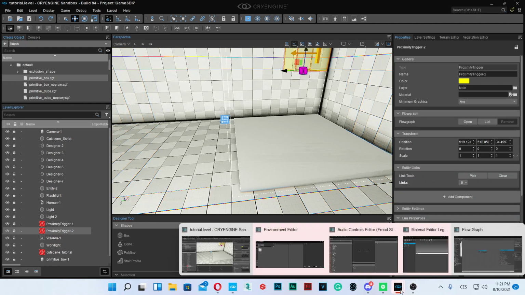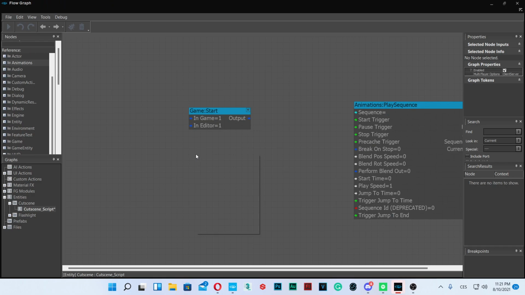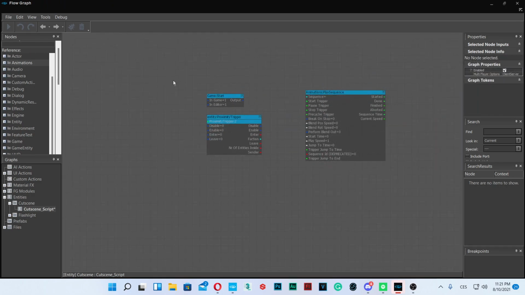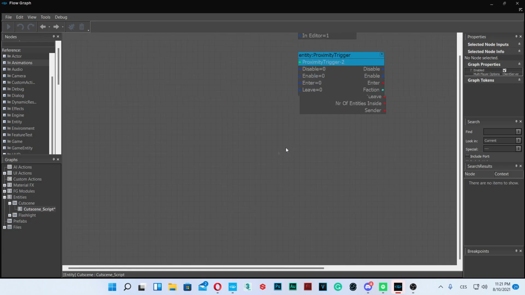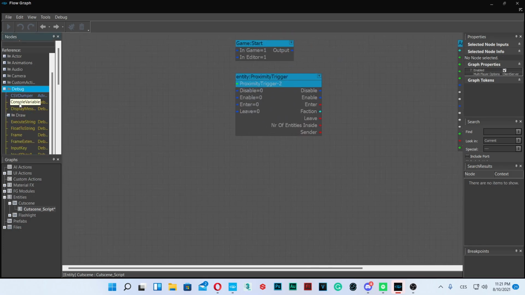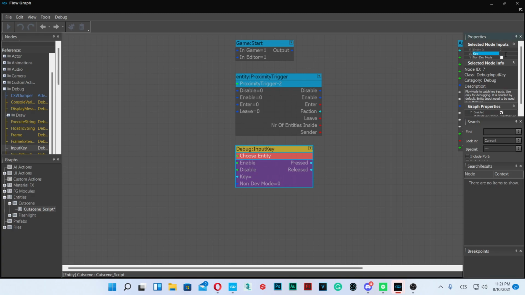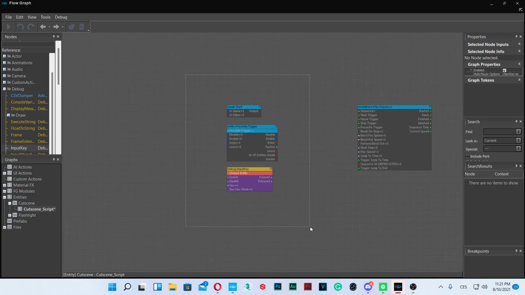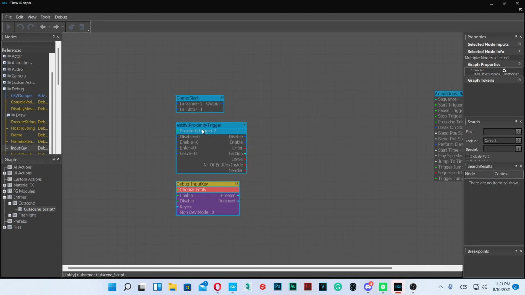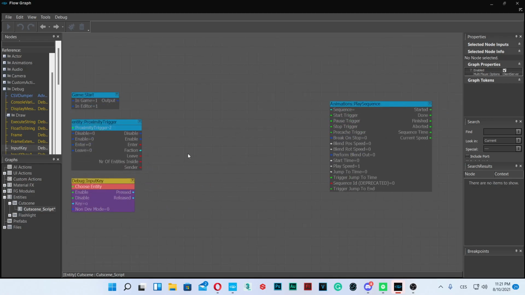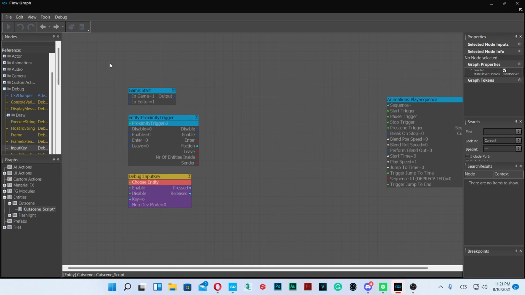So I'm going to add the trigger to a flow graph. And another thing we can do is we can go to debug, input key, and if we press, let's say, O, we also want to trigger a cutscene. So those are 3 ways that you can use the most. There are also other ways that you can trigger a cutscene, but I included these 3.